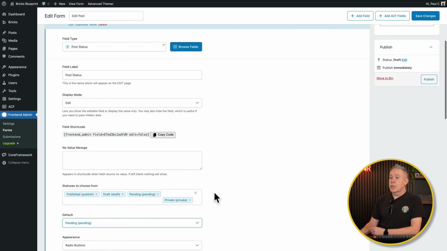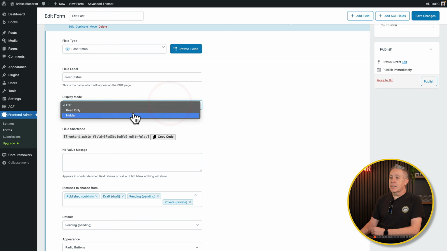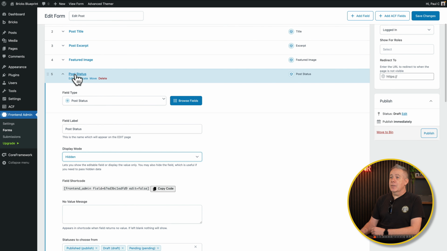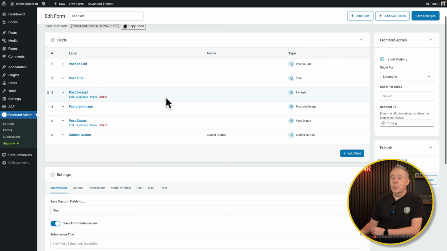So again, we can choose to set this to display mode and set it to be hidden. So that's another hidden field that we're not going to see that is super important.